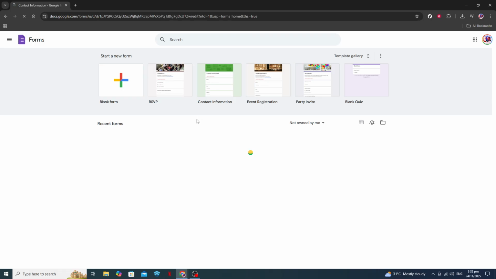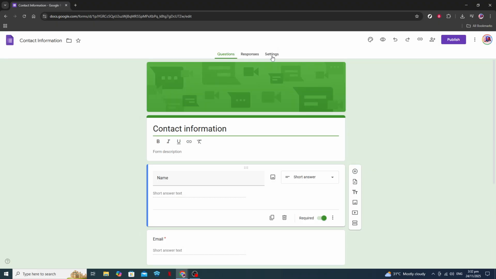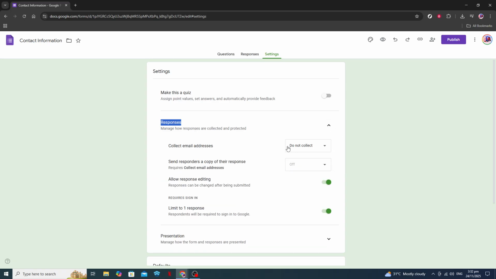Now that your form is open, look towards the top right corner of the page where you'll find a gear icon. This icon is your settings menu, so go ahead and click on it to open the settings panel. Within this panel, you'll find several options that allow you to customize how your form operates. In the settings menu, find the tab labeled Responses. This tab controls how responses are handled and what respondents can view once they have submitted their form.